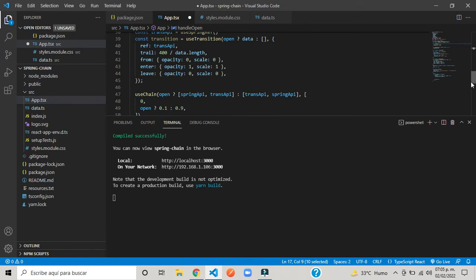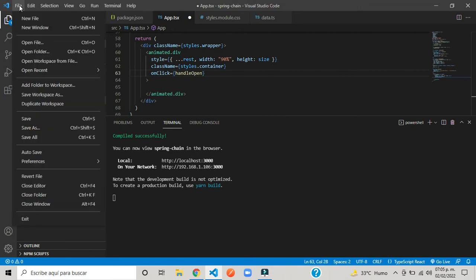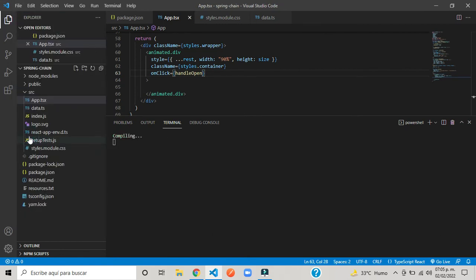So this is the place where I will call it, on-click. Okay, so handle open. Okay, so we have that. And then let's just save for now and see what we have. Save all.